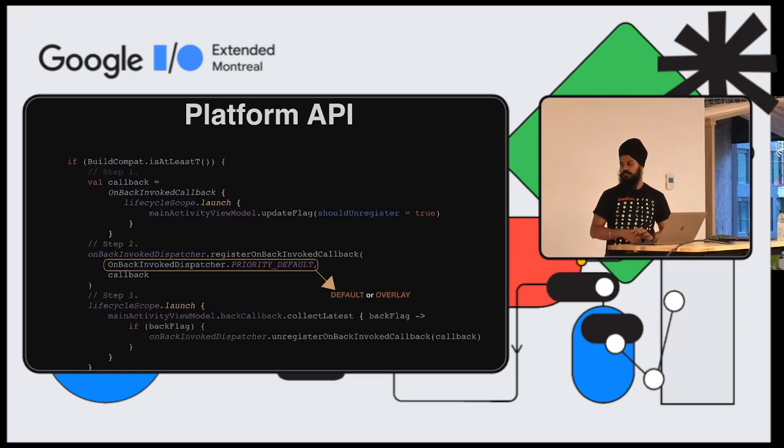And then the last one is if you want to unregister that callback at some point. For example, here I'm observing some sort of flow, checking if that back callback flag is true or not, and based on that value, I'm unregistering the callback that I just defined earlier.